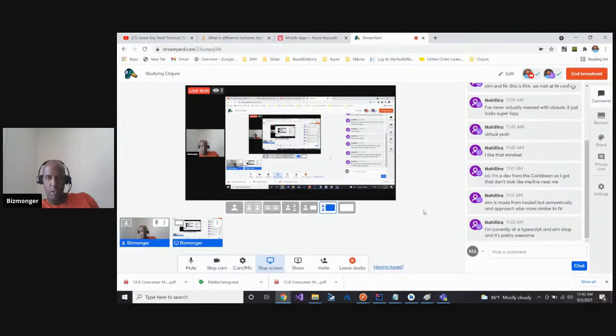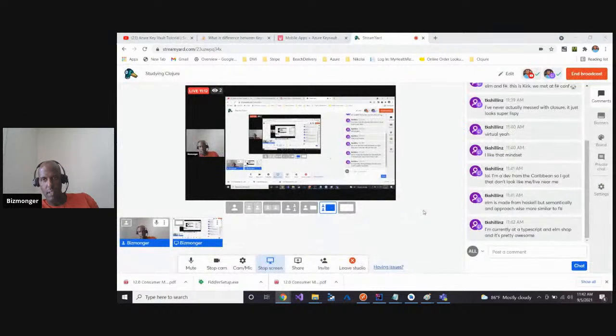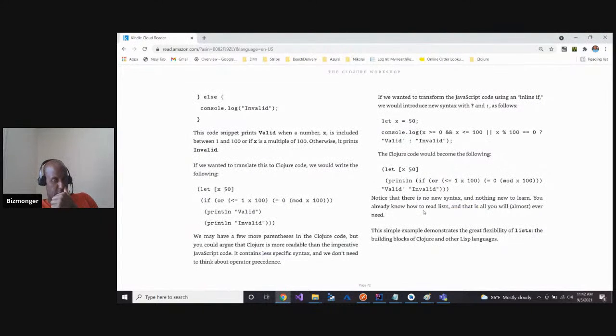So Elm is made of Haskell, but semantically and approach-wise more similar to F#. Yep. I'm a dev from the Caribbean, so got that. Don't look like me, live near me. Okay. Yep. I'm currently at the TypeScript. So you're from the Caribbean, or do you still live in the Caribbean? If you say live near me, it makes me think that you live in the Caribbean as well.